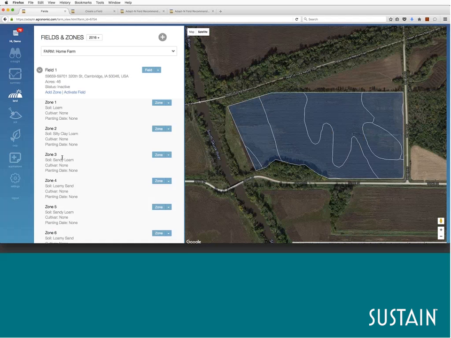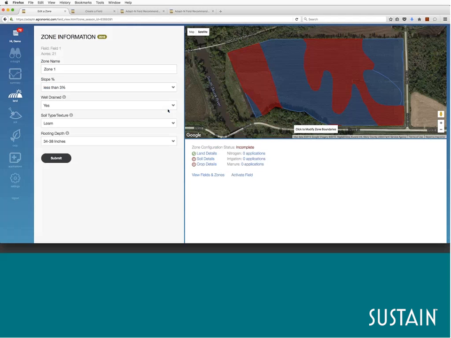AdaptN then automatically uses soil survey data to create internal zone boundaries and automatically populates each zone with the appropriate land properties for that part of the field. For example, the highlighted zones have less than 3% slope, are well drained, are loam from a soil texture perspective, and have a rooting depth of 34 to 38 inches. All of these values can be adjusted by the user if desired, and you can click into other zones to see their properties.